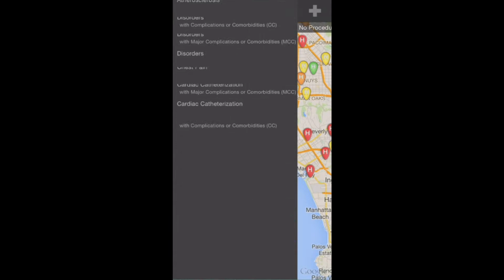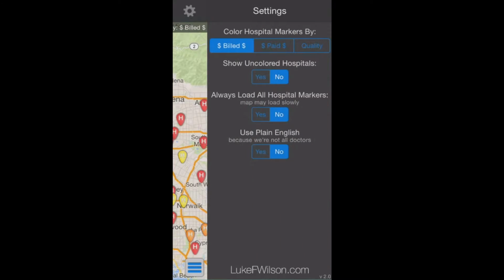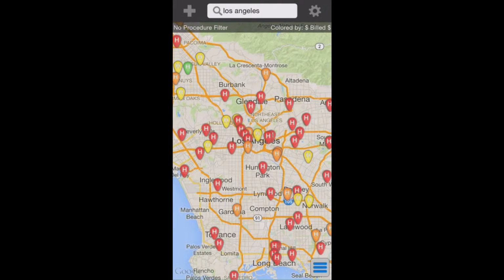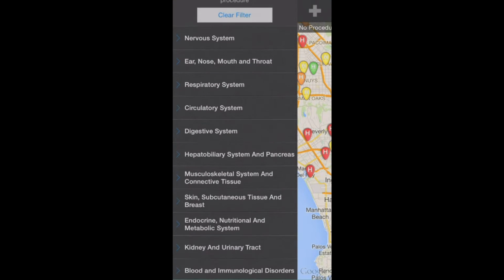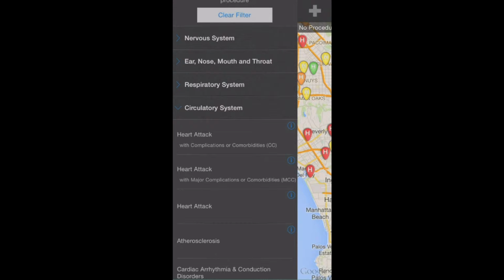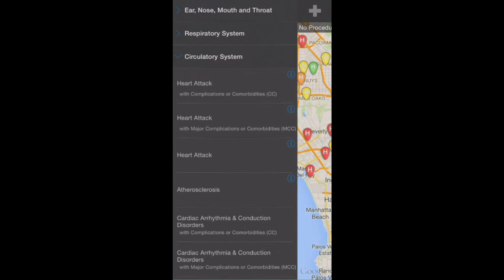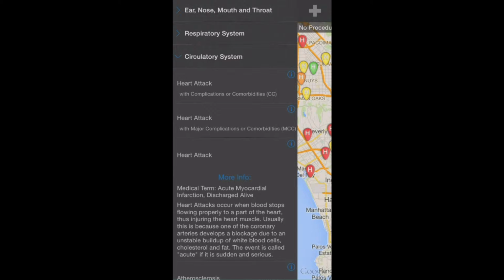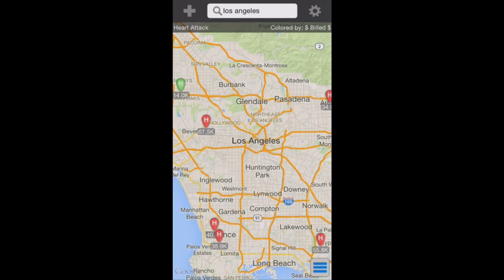Fortunately, I can go over to the settings menu and turn on plain English, because we're not all doctors. And there you go. CrossCompare turned acute myocardial infarction into what we all know as a heart attack. You can also see that we have 3 different versions of heart attack for how many complications occurred during the procedure. We can also open up the info tab and find out more about what a heart attack is. Let's go ahead and filter by that.